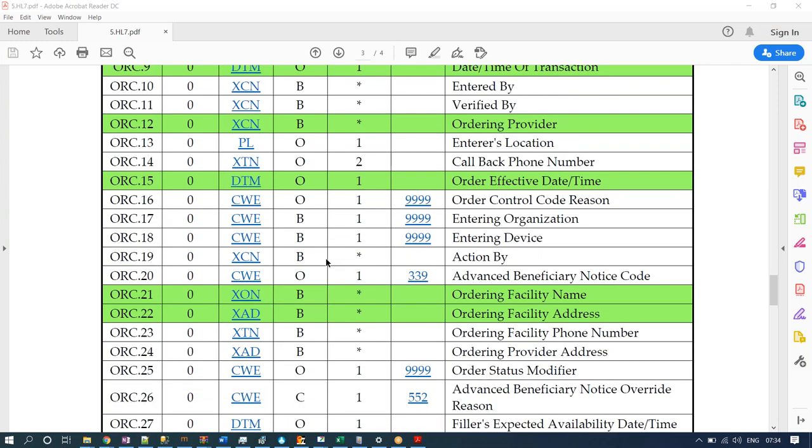Next, order effective date time. This is the time when the order has to be performed. So let us say for a sugar test, we know that for a diabetic patient, we have to perform a test before and after breakfast. So they will indicate the time there, that some test has to be performed at 7:30 in the morning, and something has to be performed after 10:30 or 11 o'clock in the morning. So that effective date and time will be sent in ORC15 if needed. It is not always essential that it has to be there. If needed, then they will send it.